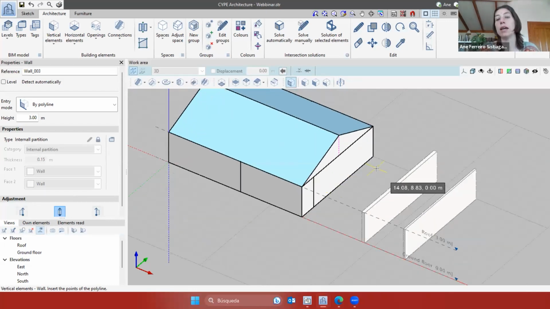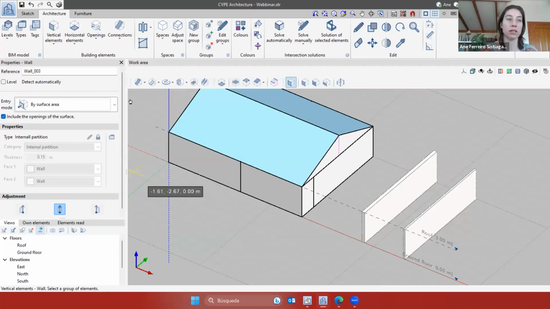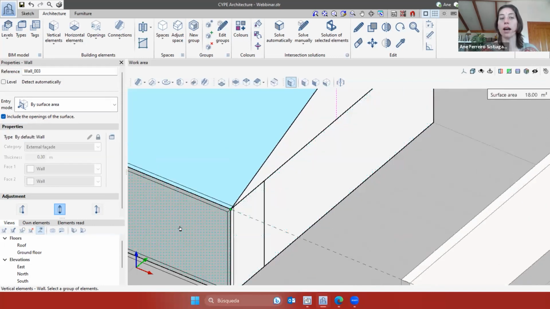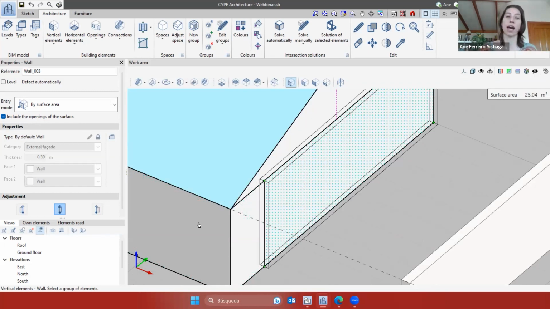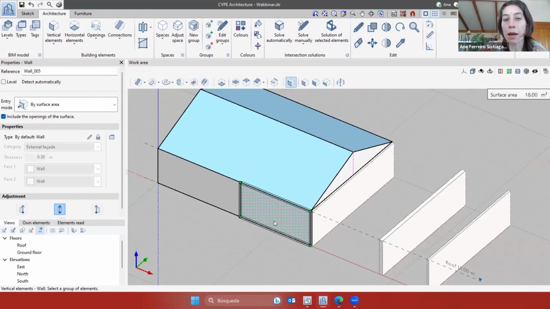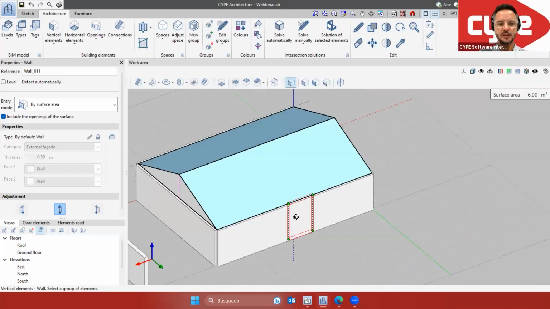The idea here is also that you have different entry modes. You could do this entry mode by polyline, by points, or by surface area. And here is where the interesting part comes. So I'm doing it here by surface area. I'm using the default wall. And as you see, each time I put the mouse on a surface coming from the sketch, it's telling me that it's going to generate this architectural wall, this BIM wall. So if I click, really simple, I'm just creating these walls in a really quick way. Yeah, very fast also.